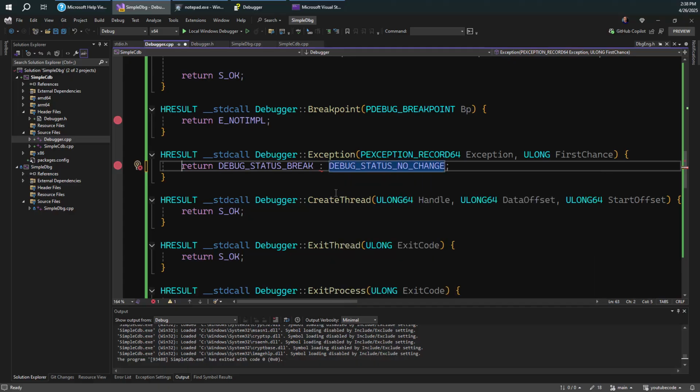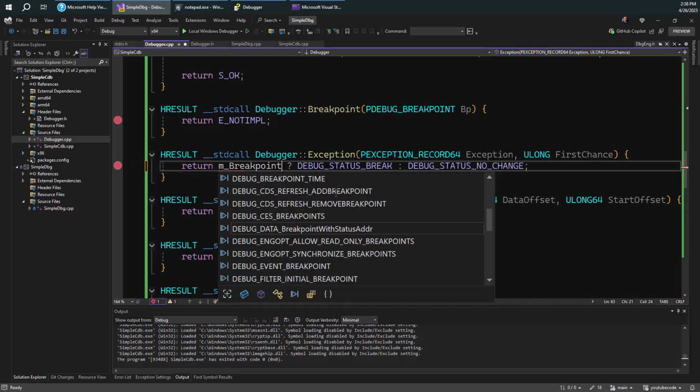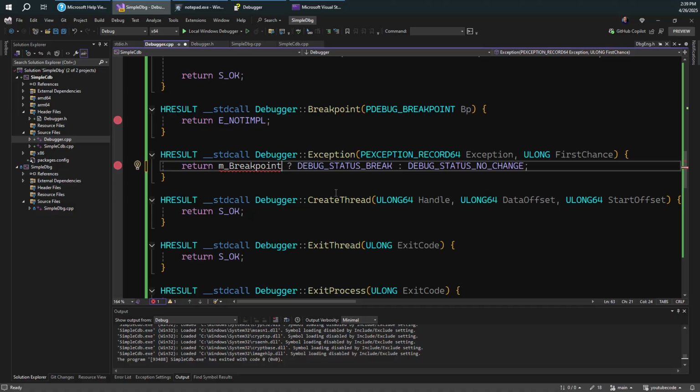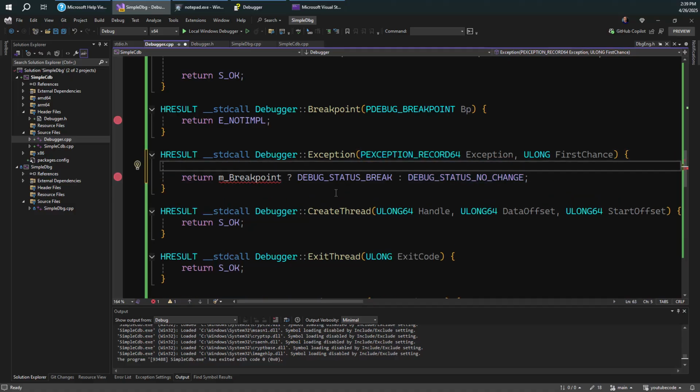So we need to return one of those values based on whether we want to actually break. If you want to break, let's call that breakpoint, because I'm going to set that as a member so we know that we are in a breakpoint. And if it's a breakpoint, we want to break, otherwise we want to continue normally. And if it's a different exception, let the application figure it out, especially if it's a first chance.